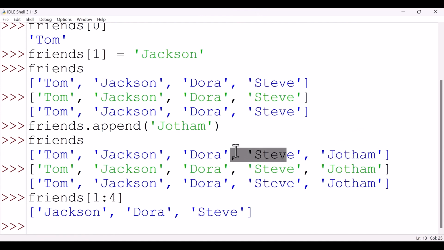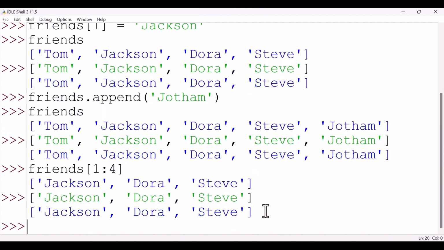All right. So you can also remove some items from the list. For example, let's say you want to remove Steve as our friend. Remember, Steve is position 0, 1, 2, 3, 4. Okay, so what we would do is friends.